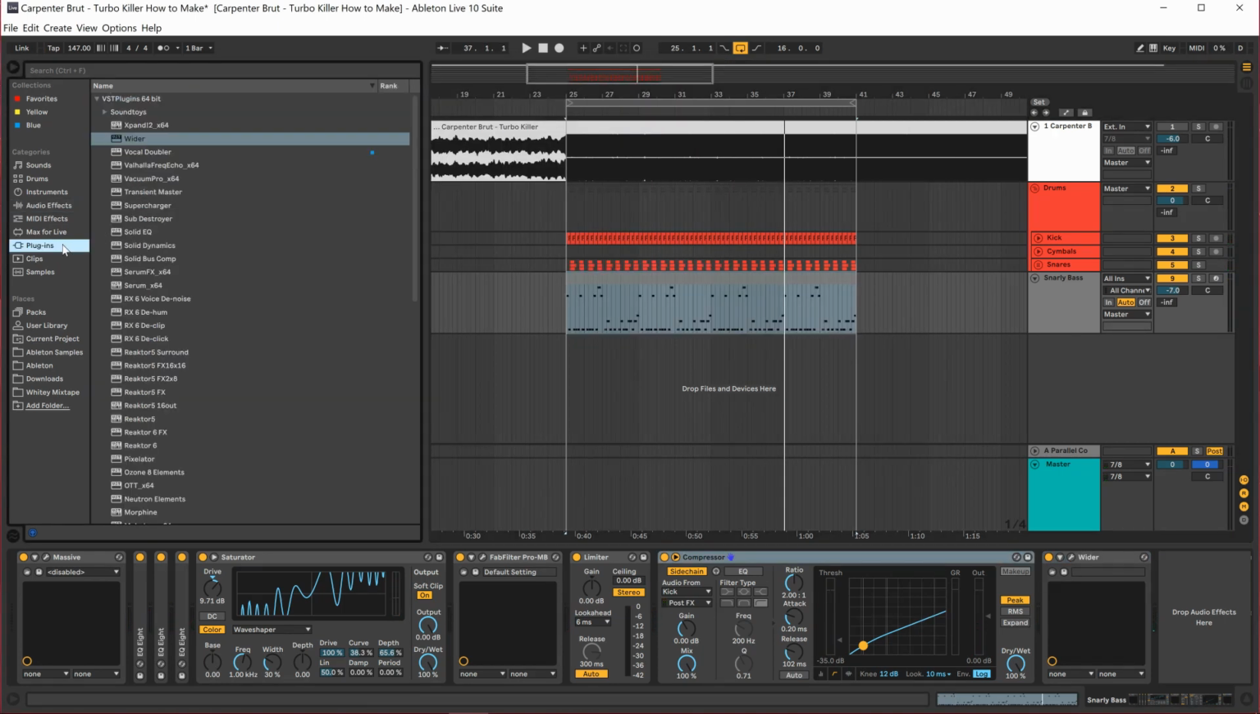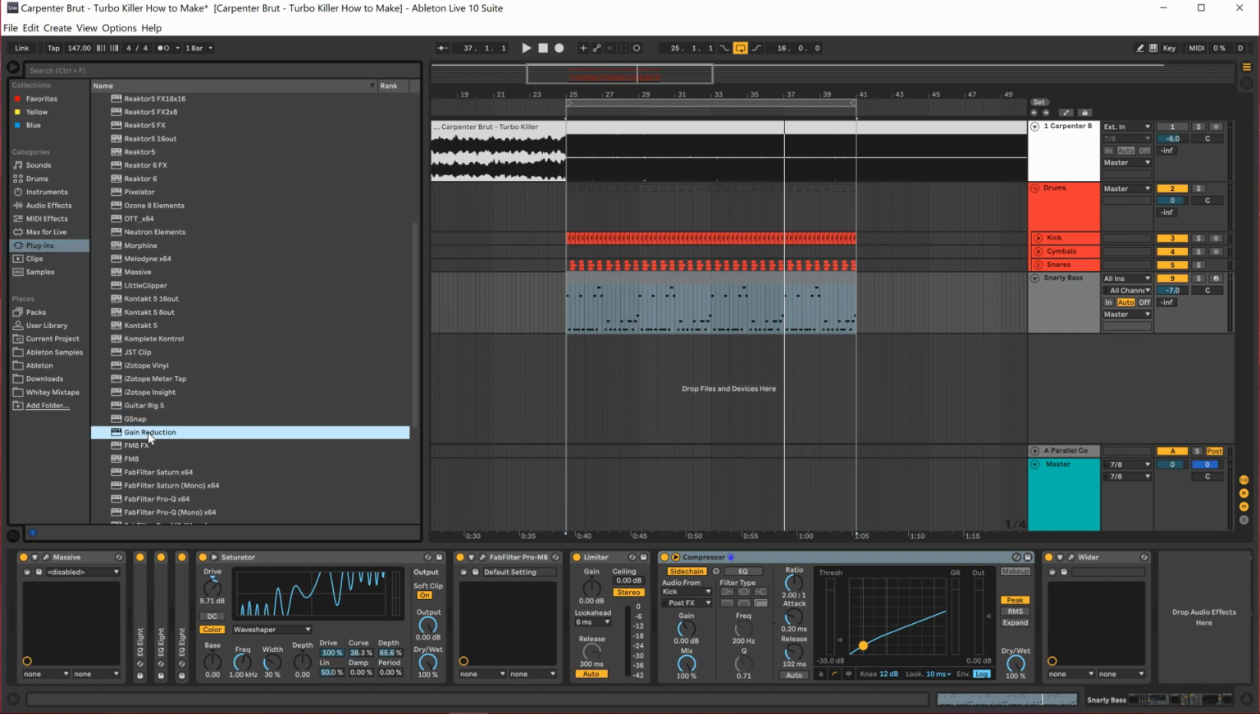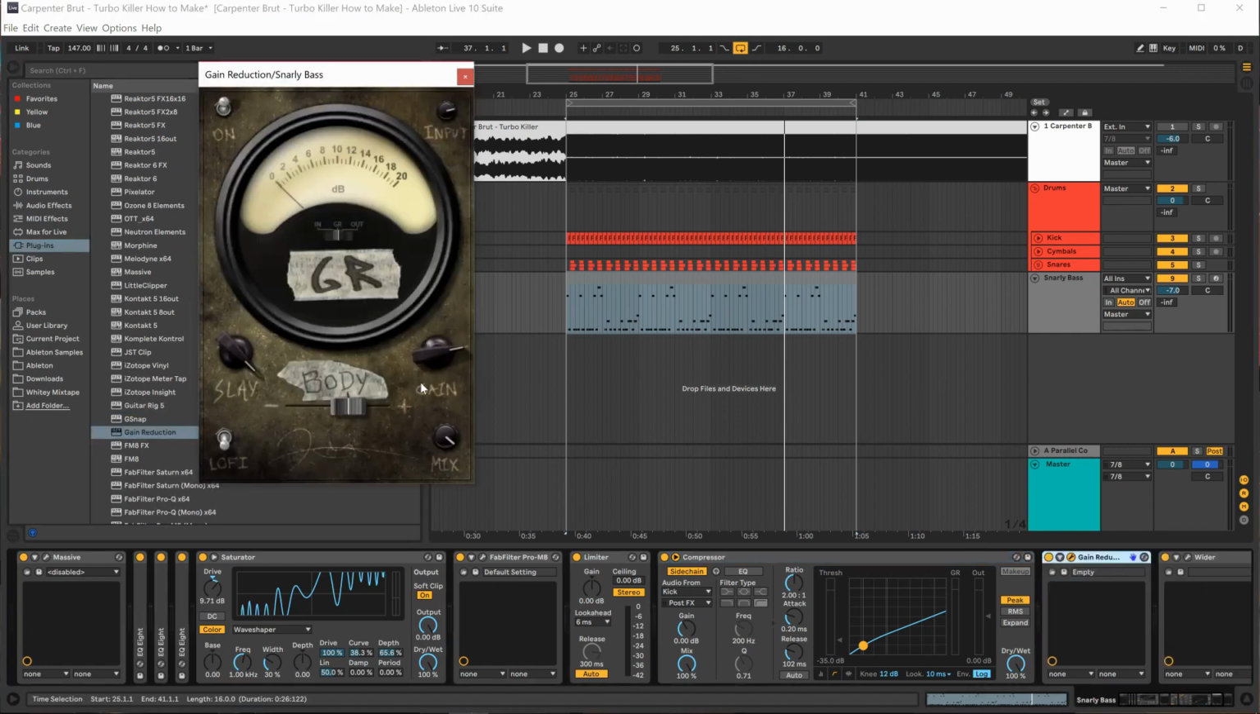Okay, and I'm also going to put one more plugin on here that might reduce the weird stuff I'm hearing, and this is Gain Reduction Pro. This is from Joey Sturgis. Let's see if this helps at all.